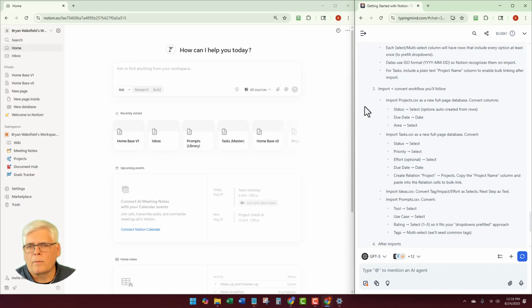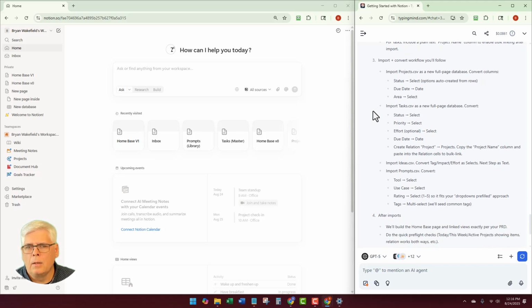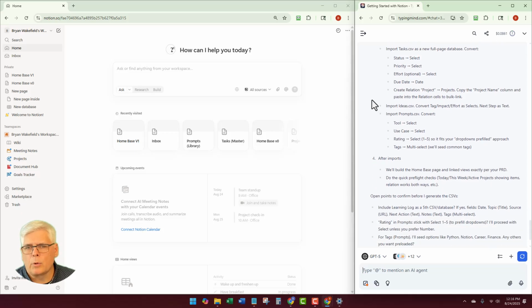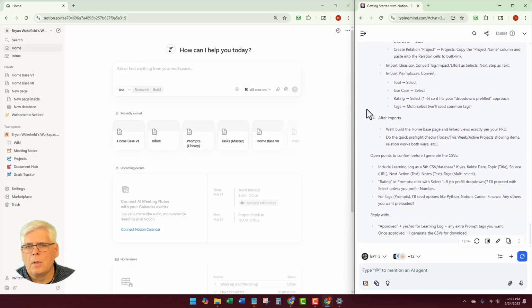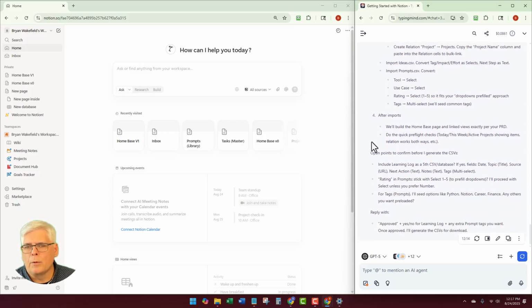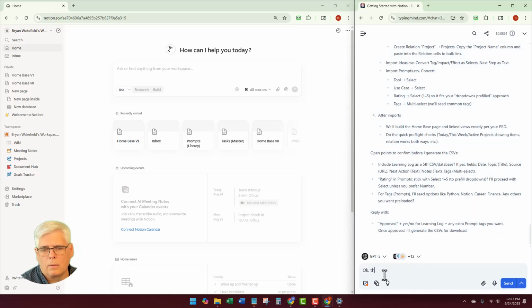Import and convert workflow you'll follow. So we'll import the projects, import the tasks, import the ideas, import the prompts. After the imports, we'll build the Homebase page and do quick pre-flight checks to make sure everything looks good. And okay, that all looks good. And notice he's still suggesting things that I'm sort of ignoring, and that's fine.